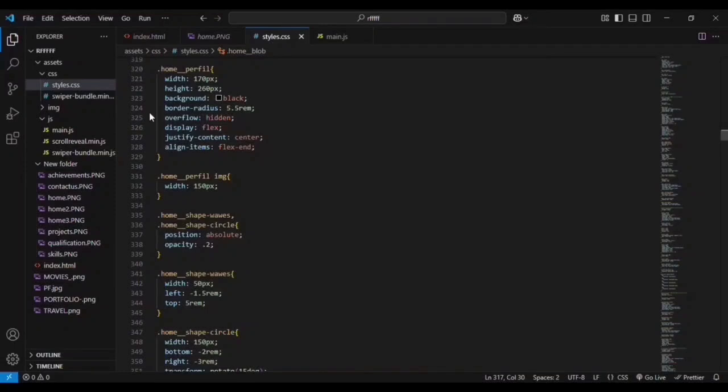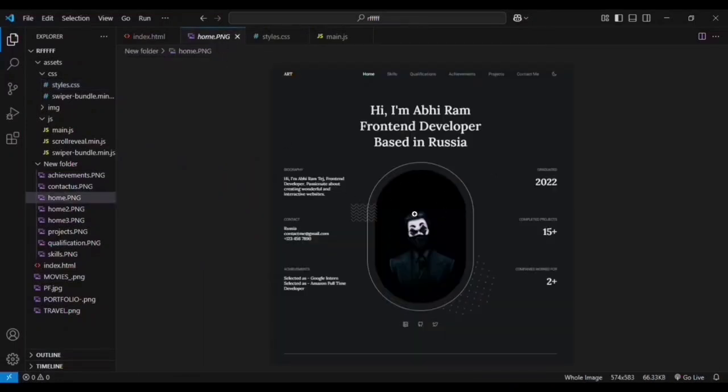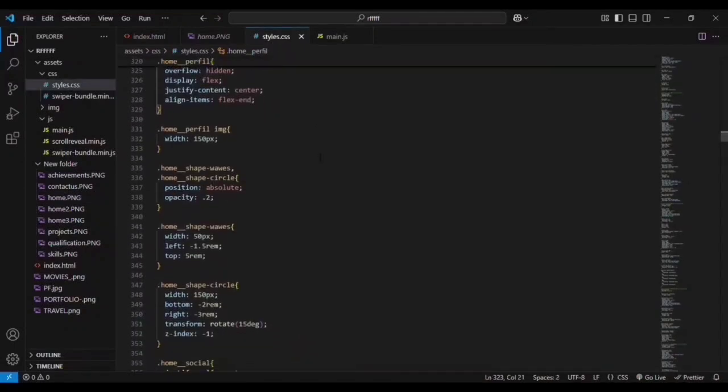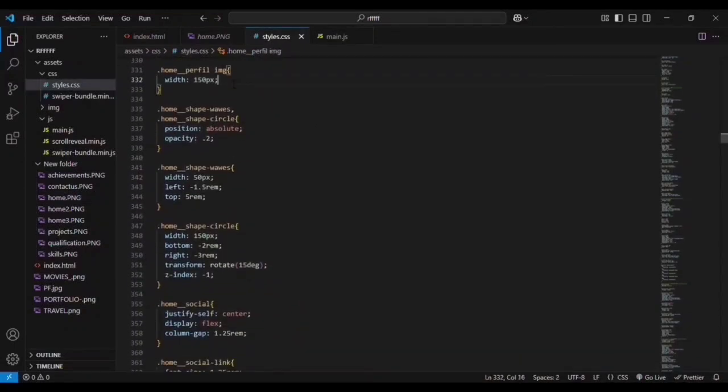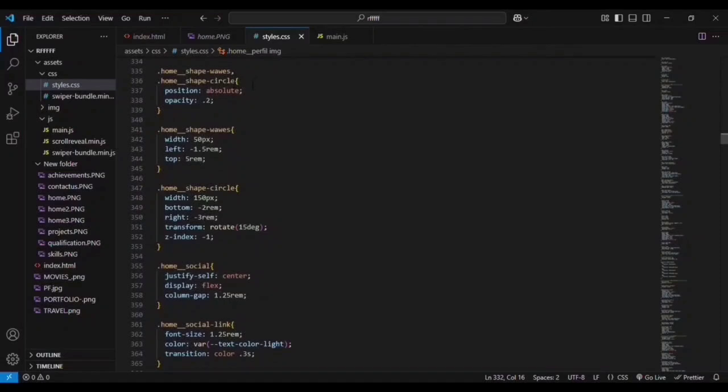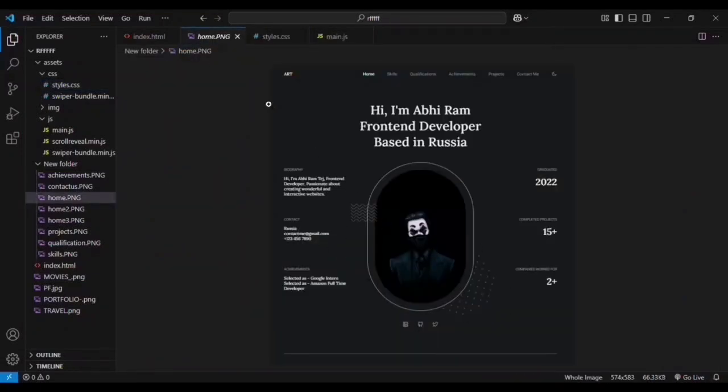For that I'm giving the width, adding the height as well as the background color, border radius, overflow, display flex, justify content to center, flex direction. This direction is flex end. You can also use flex start, and you can see the image will move toward itself. Then we have home prefill image, for which we are giving width equal to 150 pixels. For the home shape tools and circle we are giving position absolute and opacity equal to 0.2. You can see here both of them aligned with the image.